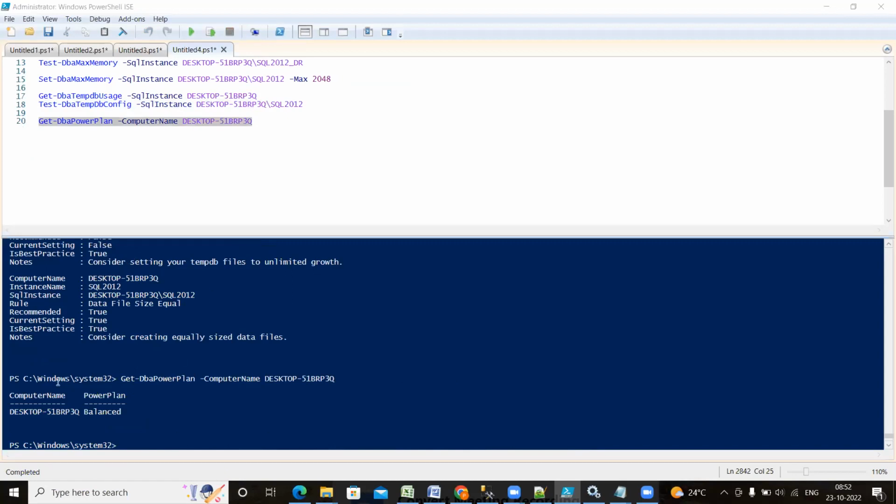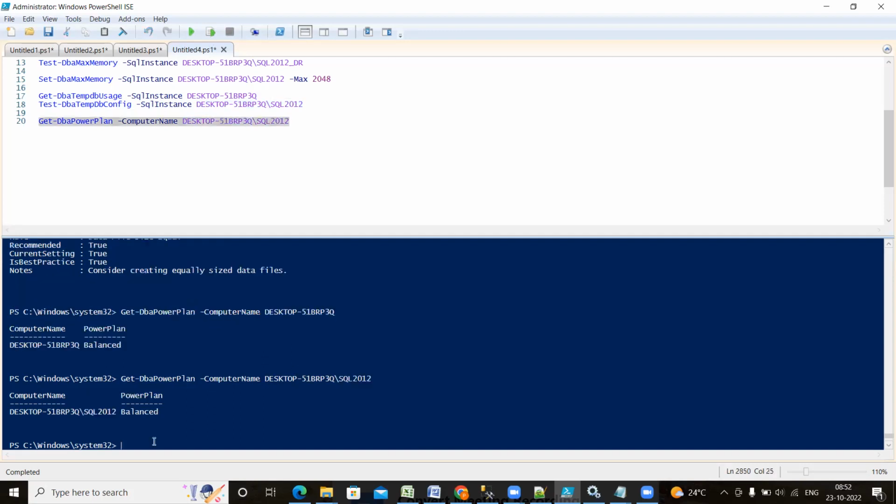You can see that it is balanced. Now you can see that for this power plan we have set balance. It is just for the host level. It is not related to SQL. If I go and put this one, it will show how that power plan is used. It gives the SQL instance also, but it is basically an OS-related thing. And in your server, your power plan has to be set to some recommended value.